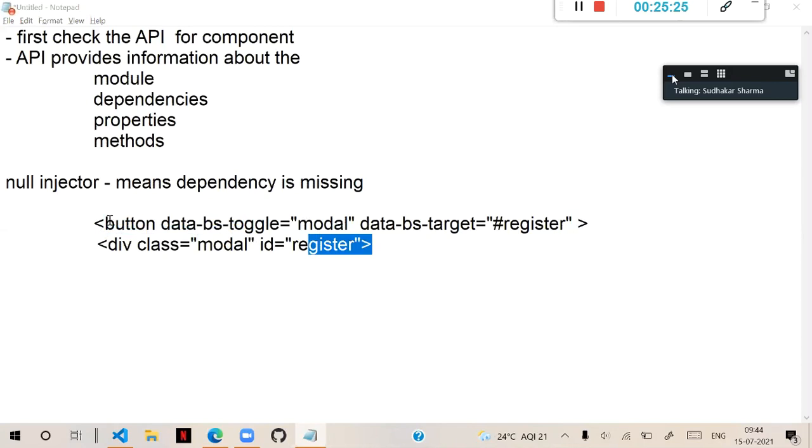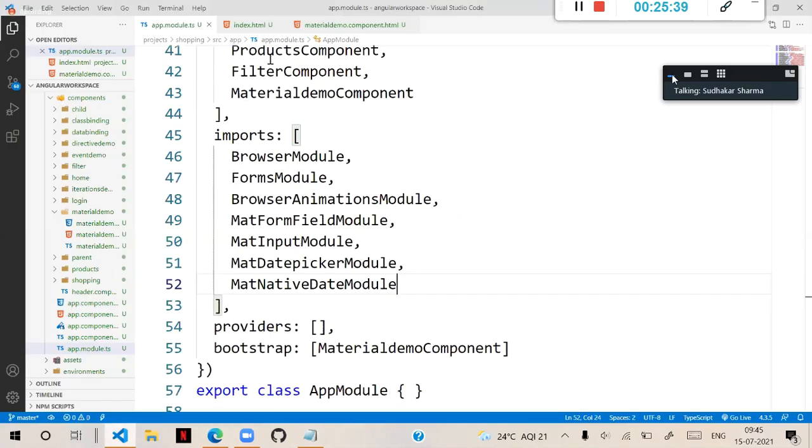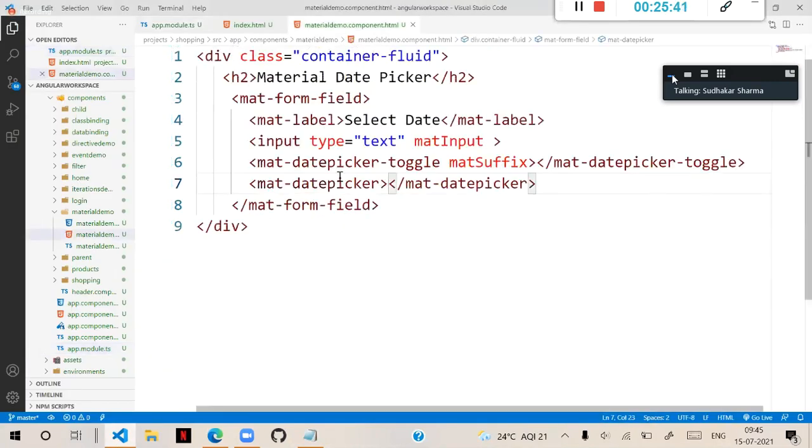Otherwise, on the button click, it cannot pop up. So we need to bind with these data binding properties. In Bootstrap, we use this mechanism. Similarly, in Material also, you have to do that. That means now you have a toggle and you have a date picker, and if the toggle is not linked with the date picker, then the date picker will not open.